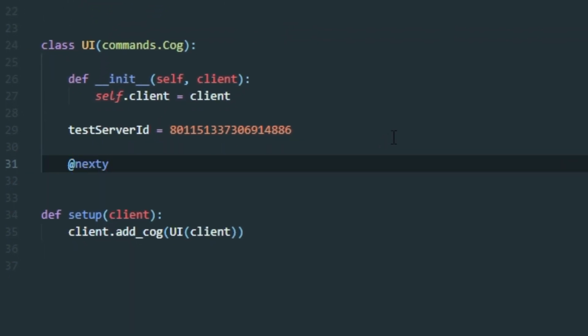So Nextcord slash_command, open and close brackets, name is equal to, and now this is the name of the function that we want to call. So whatever example you're doing, maybe it's like reaction roles, you'd call it the reaction roles command. You see what I'm saying here? But just for the example of this, I'm going to name it button.